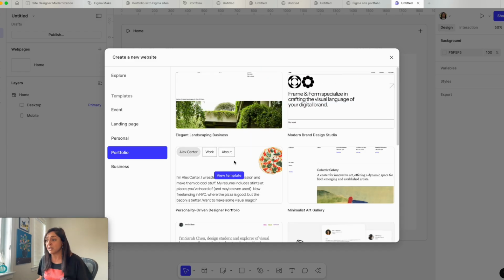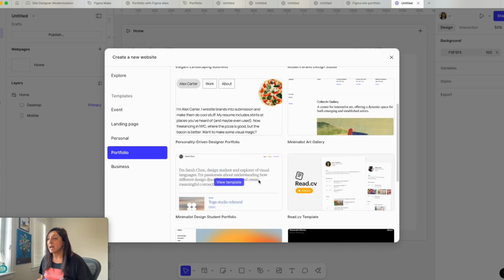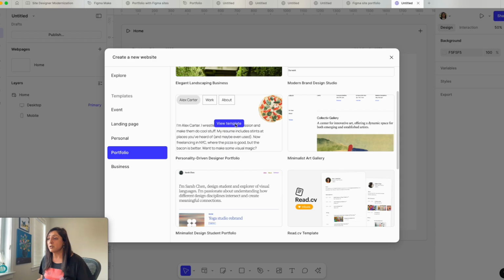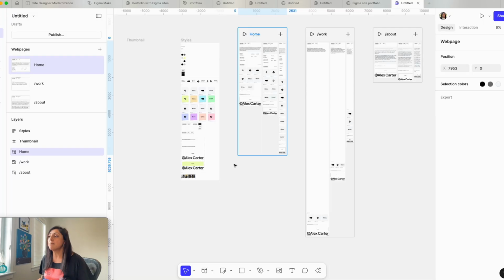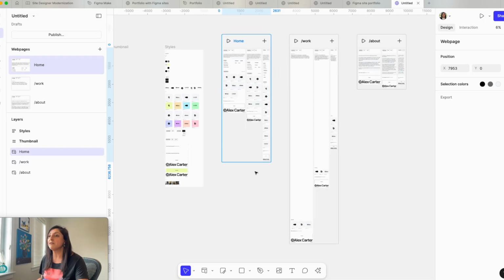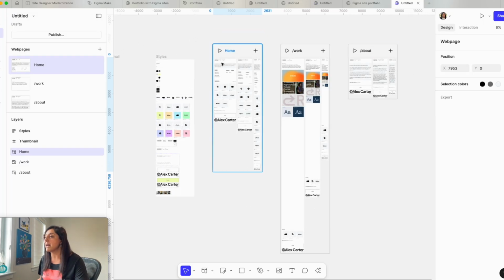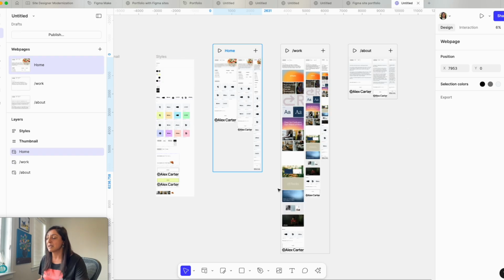In our case today, because we want to create a portfolio, I'm going to use this template, a personality-driven designer portfolio. If you wanted to preview it in your browser, you can easily click on this link and it will show it to you. And you will see the moment I've clicked on it, already Figma generated for me multiple items in my canvas. Now, before we dive deeper into the portfolio part, let's actually look at the Figma Sites interface and what all is available to us.